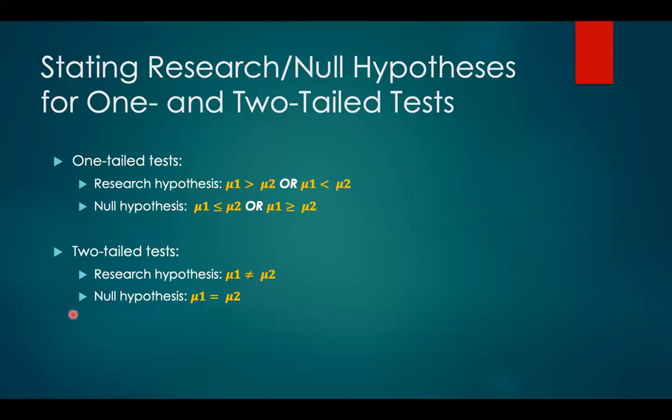On a quiz, I probably won't have you communicate hypotheses in this particular notation. But it is good to know how this would be communicated.